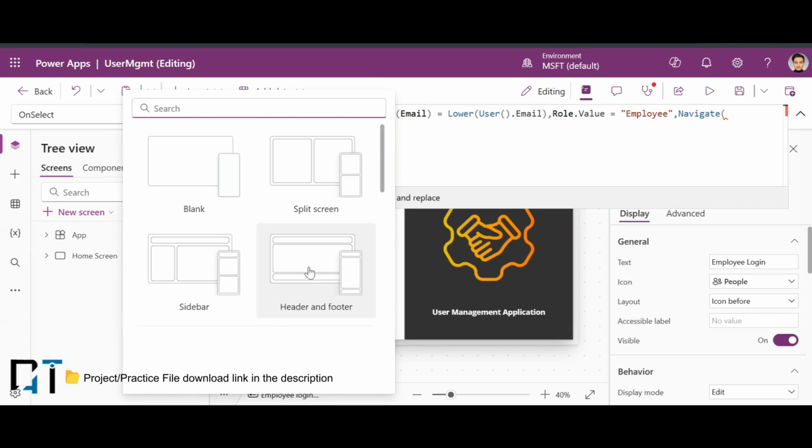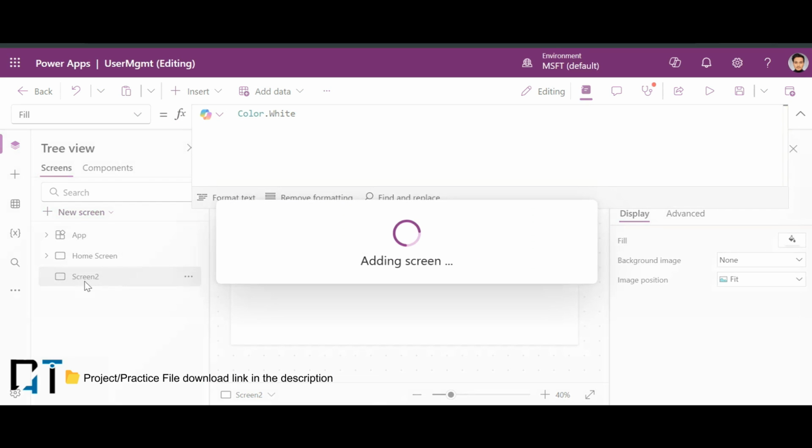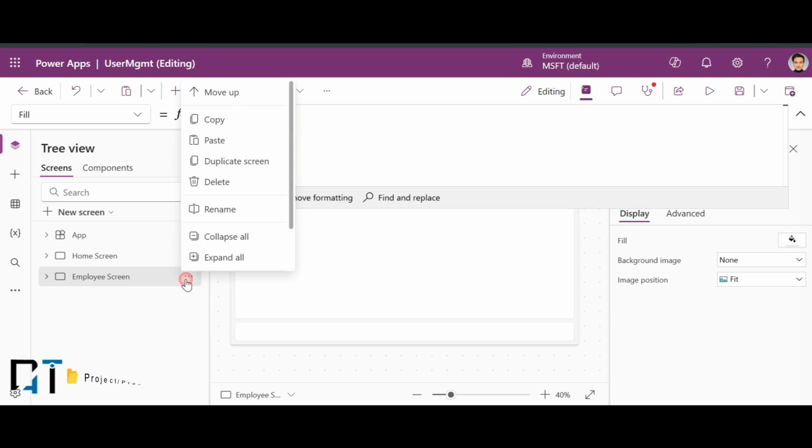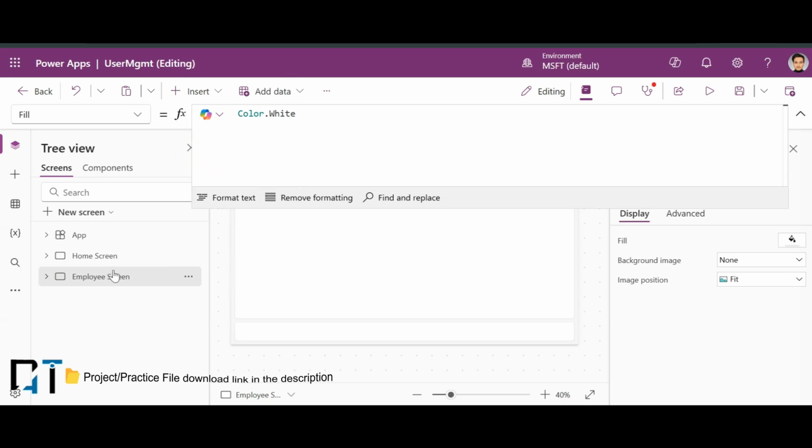select the header footer screen. Okay, so this is the employee screen. Give the name employee screen. Okay, and also create a duplicate screen here. This is the manager login screen.